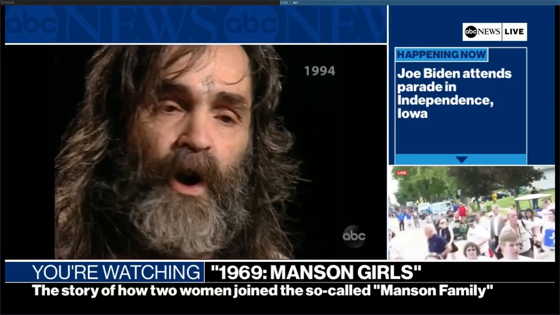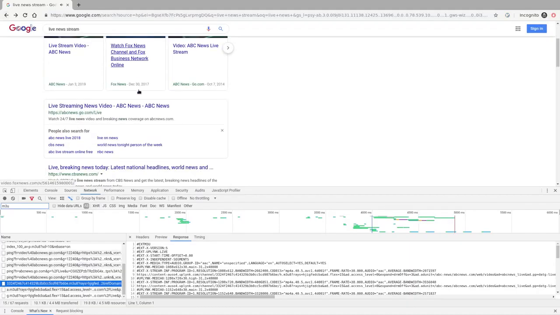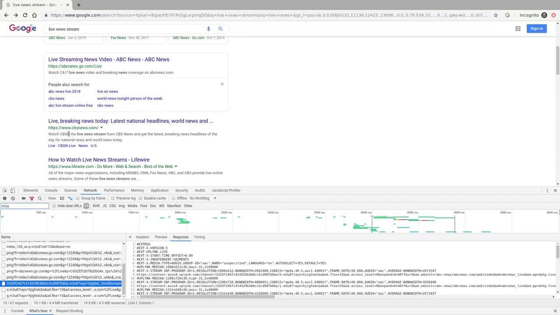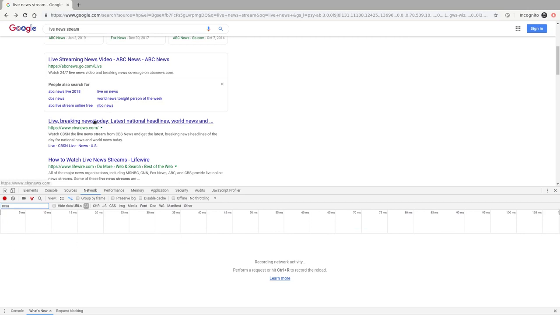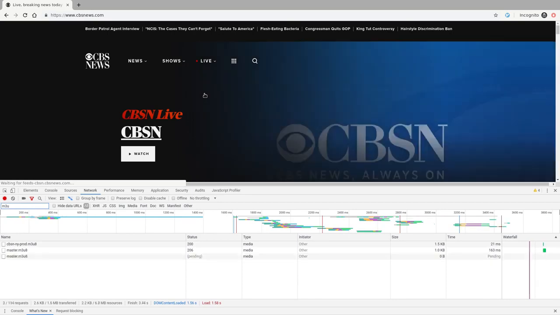So that's great. Let's try it on another website, and then I'll talk a little bit more about that. We're going to go back here, and we'll go to the next website in the list, which is CBS News. We'll click on this, and we'll make sure we click record down here in our developer tools. And here it's going to start loading up stuff.